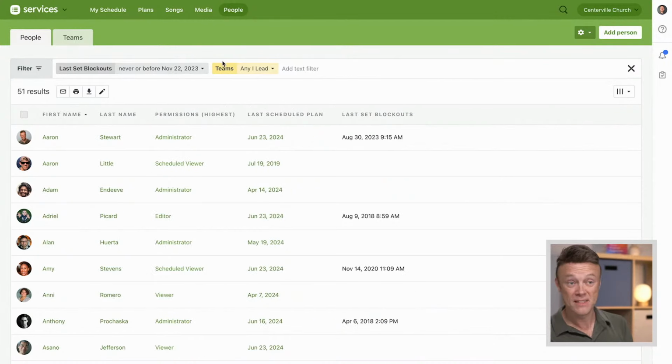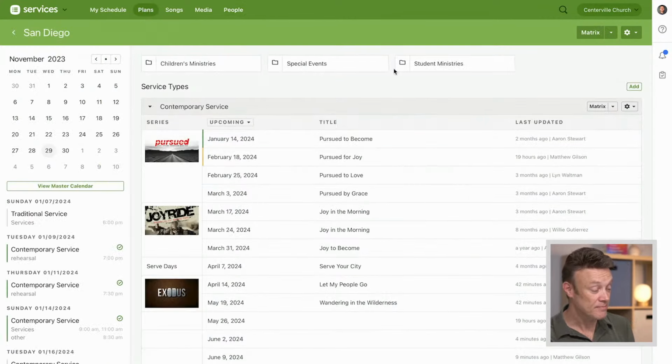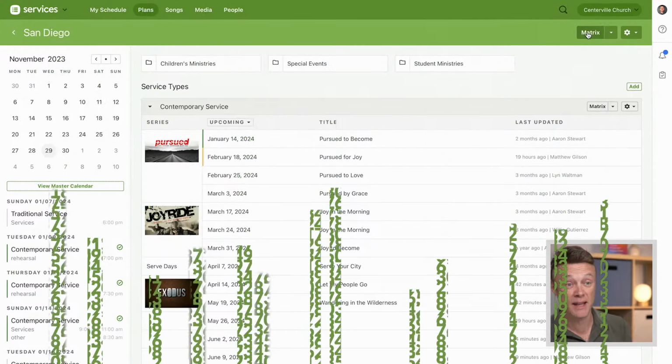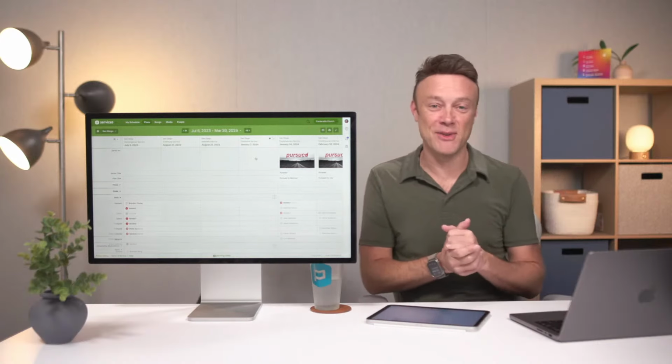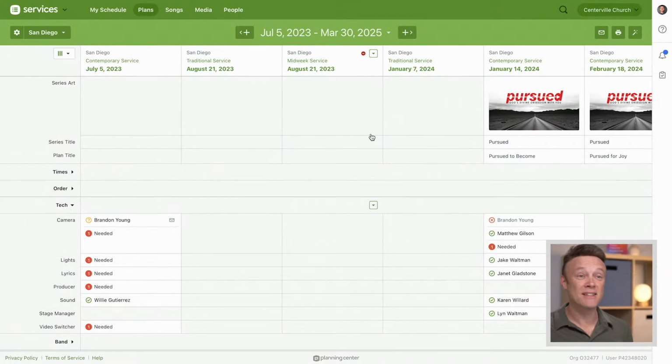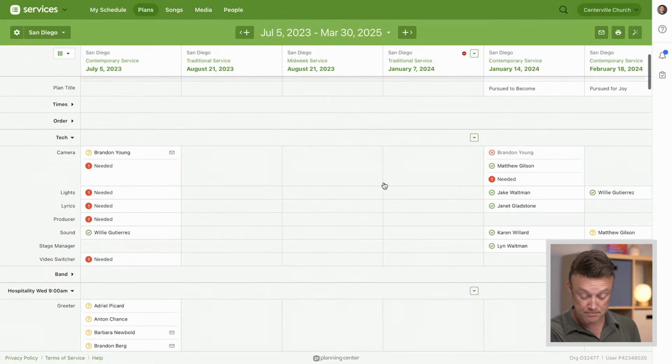Then it's time to do some scheduling. So we'll go to the plans page, and instead of going to a plan, we're going to go to the matrix. So if we click on the matrix button up here, this is going to load a lot of plans. Woo! Look at that animation, beautiful animation into the matrix here. The matrix is going to show us multiple plans side by side, and so we can see July 5th, August 21st, and we can see all of our different plans that we want to plan out.